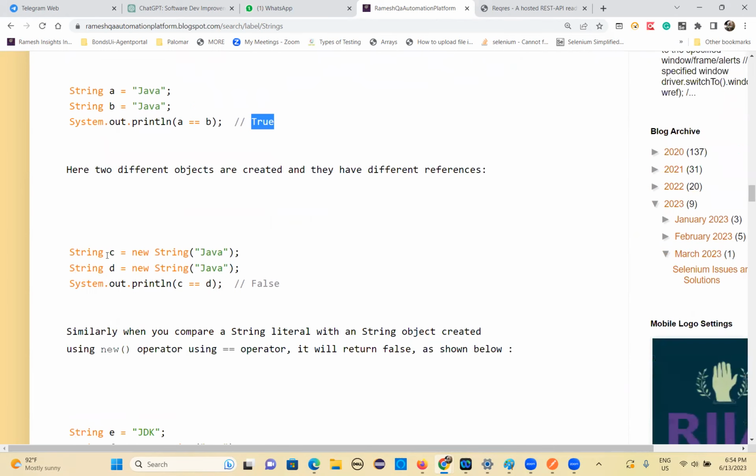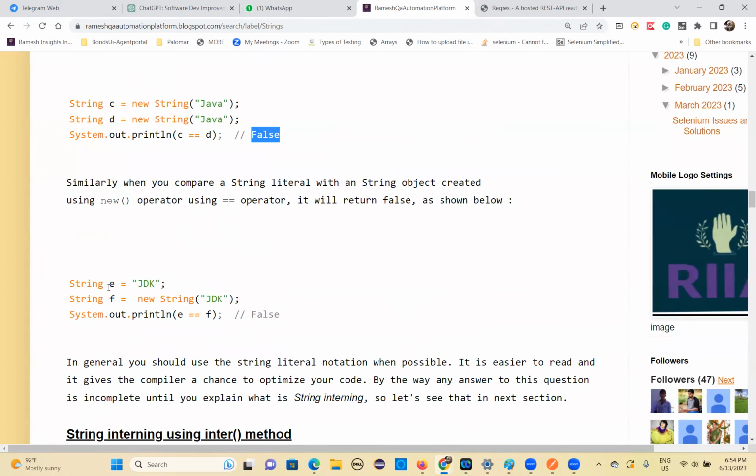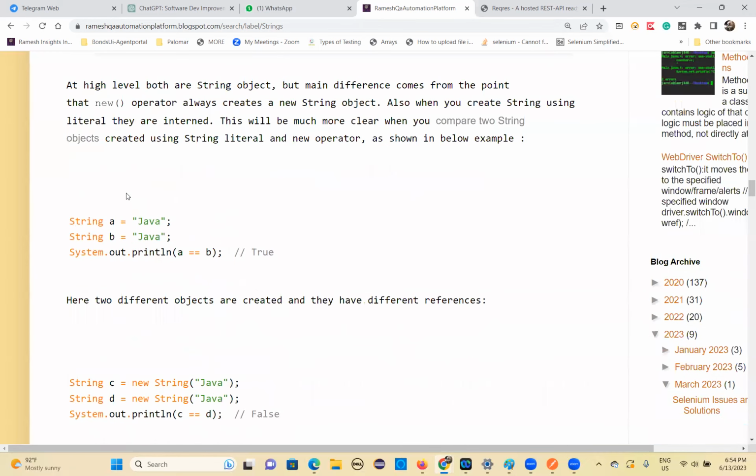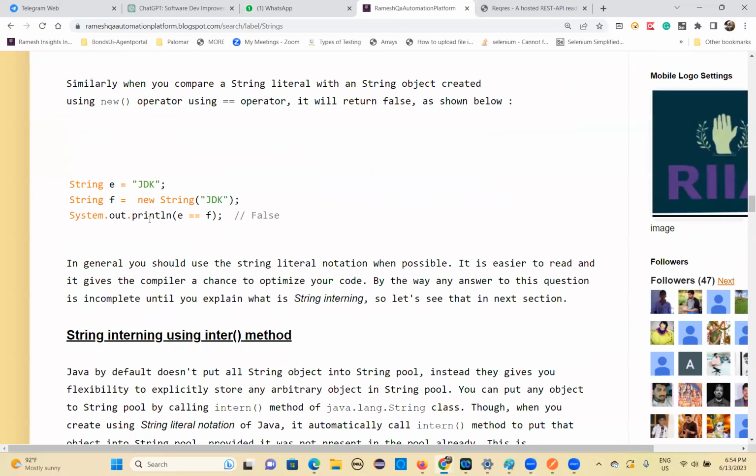Then this one, String c equal to new String("Java"). String d equal to new String("Java"). So both are referring to memory addresses again. This memory address is different and this memory address is different. So you will get a false, because both are different. That's why. Now, String e, another scenario. So this is the one scenario, and this is the second scenario. This is the third scenario.